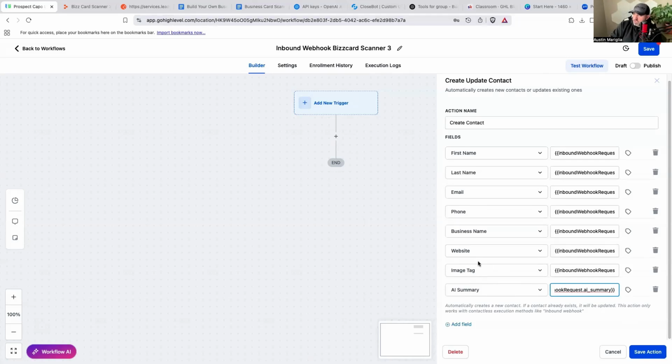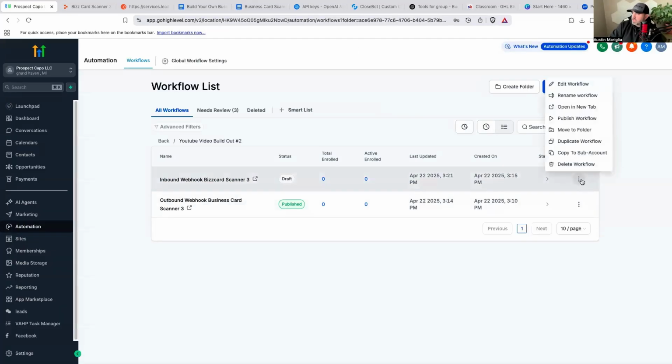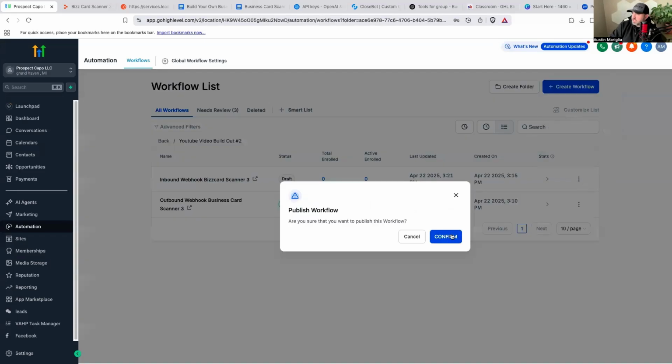So if you need to pause right here, make sure you hit save action because you have enough information in here to save it, then go back, go create those custom fields, and then come back and add image tag and then make sure that this is populated by that. Then we're going to hit save action, and boom, save. Now our inbound webhook is connected. Let's just go ahead and publish that.